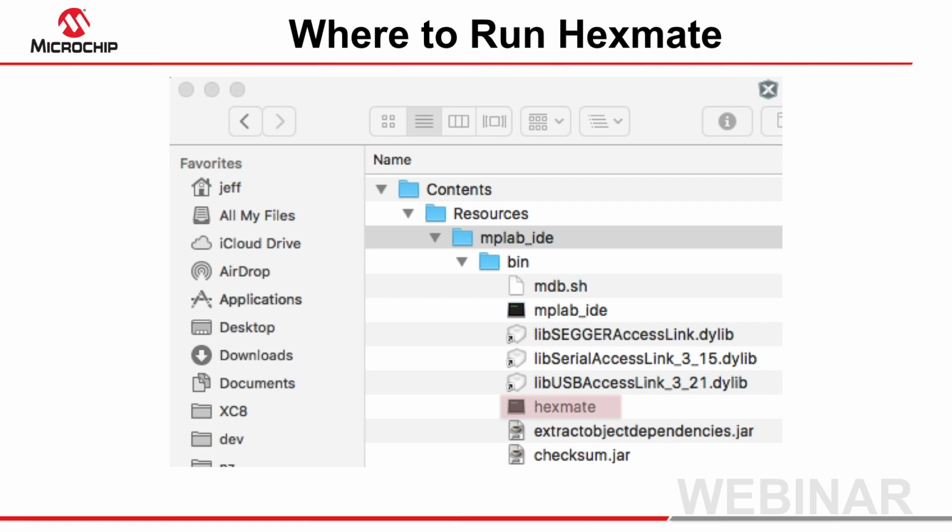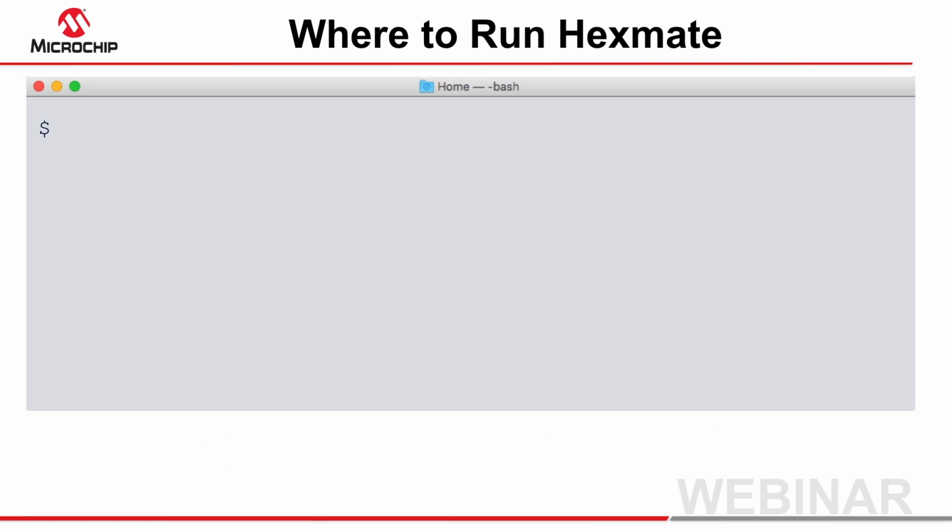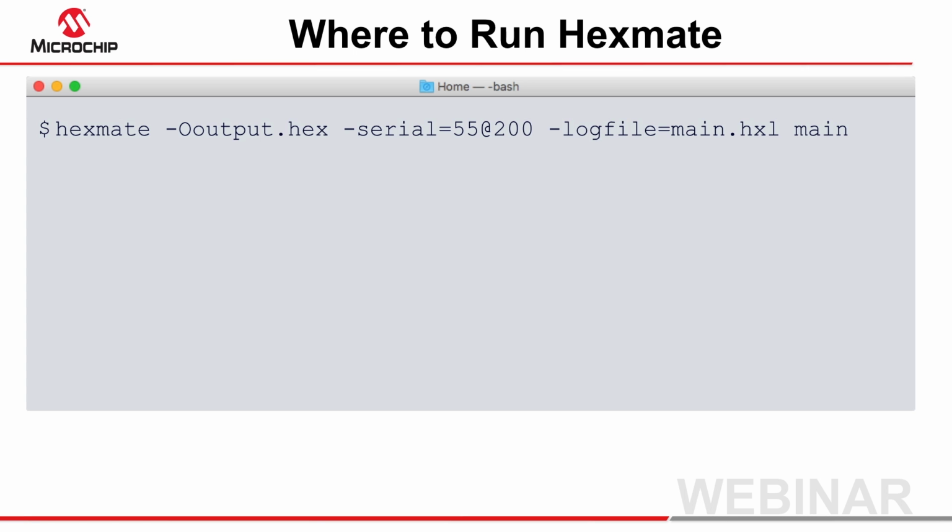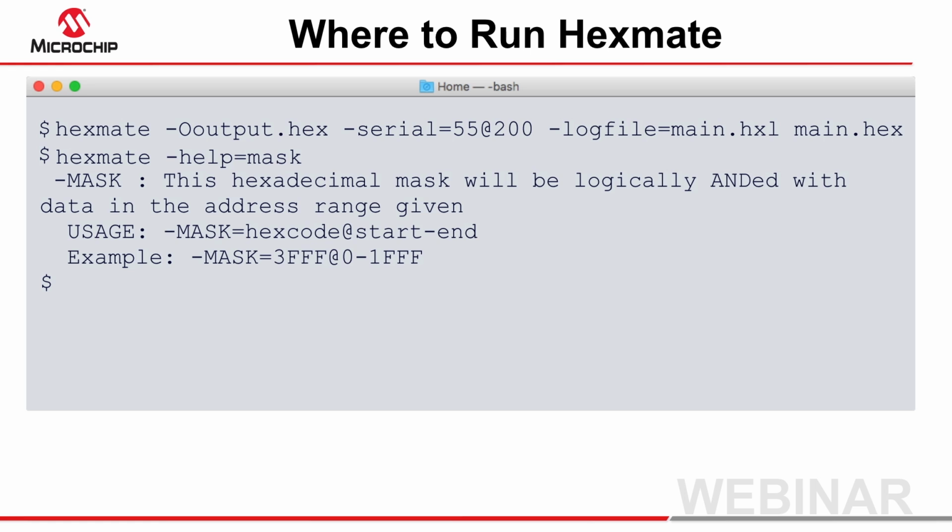If Hexmate is in your path, run it using the command hexmate, followed by the required options and files. You can use the -help option to list all options, or obtain help about a specific option using -help= and the option's name. In this presentation, we'll look at a few of Hexmate's features and options.